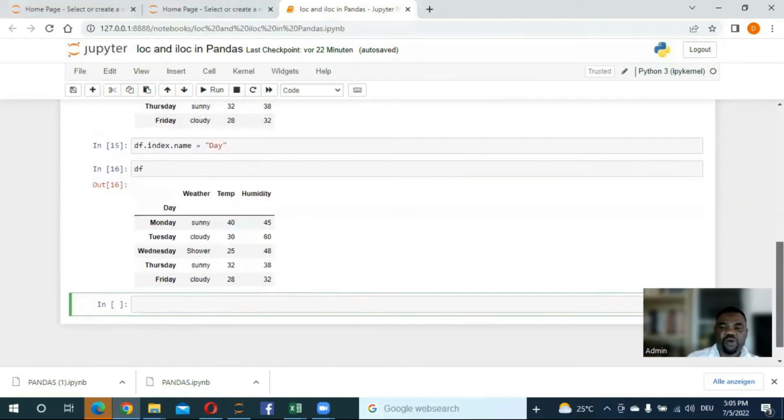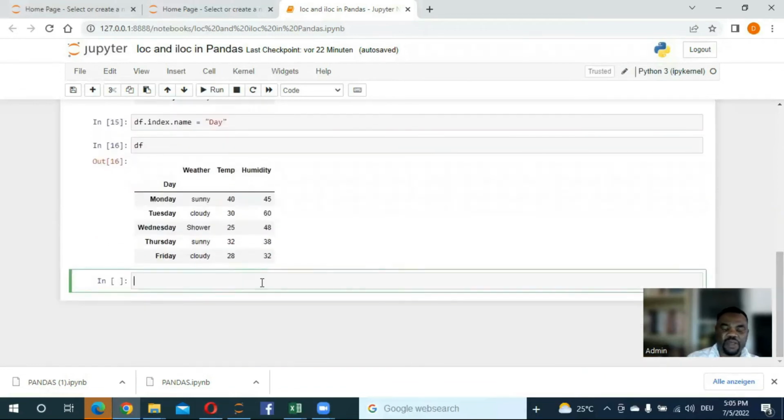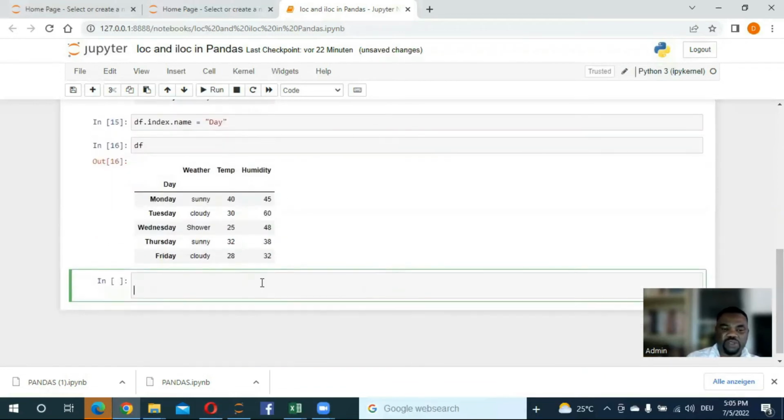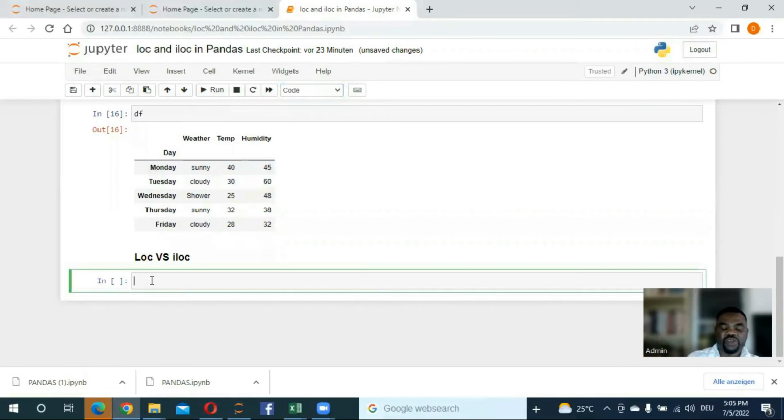Okay. So now we're going to work with loc and iloc. So now we're talking about loc versus iloc. Anyhow you call it, you can call it loc and iloc, anyone. What you're going to do with this is quite simple. First we're going to work on loc. So look at loc carefully.